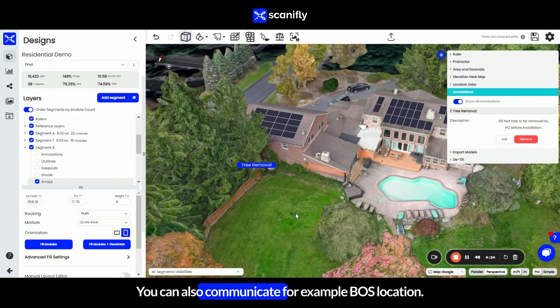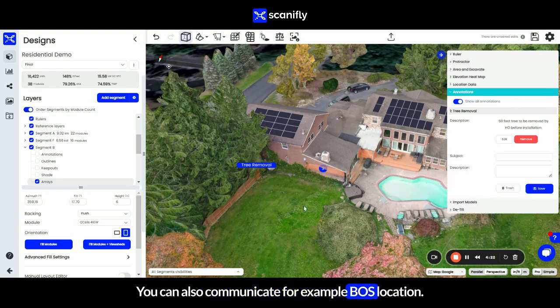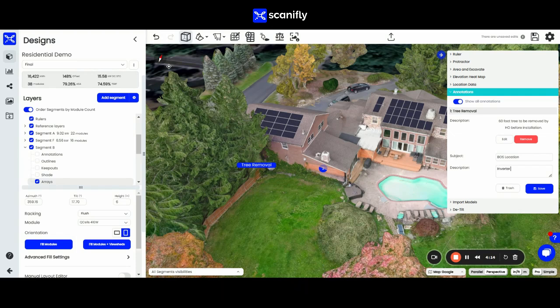You can also communicate, for example, BOS location. Let's click on the wall and enter a subject, and then a description. Save.